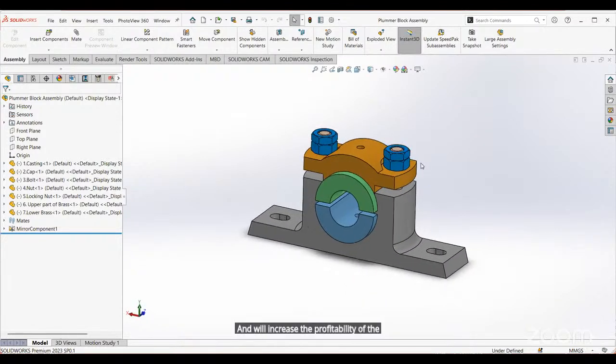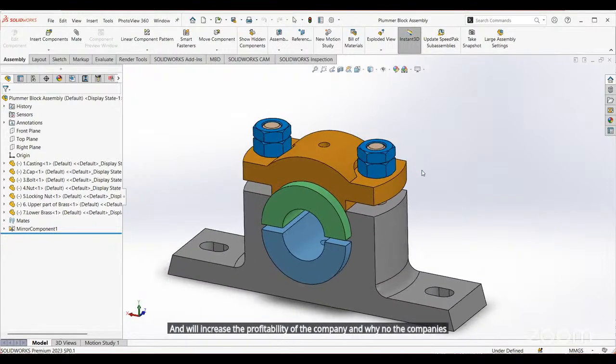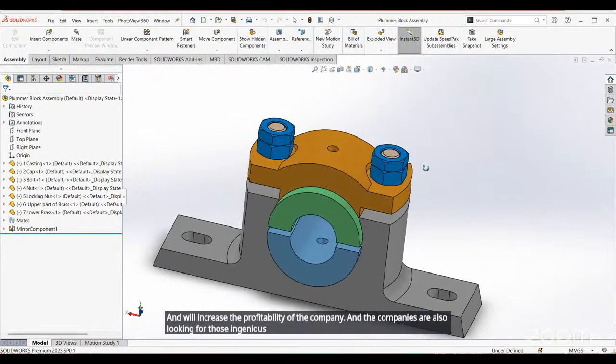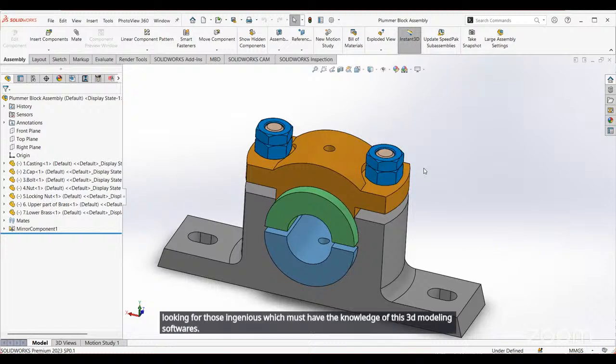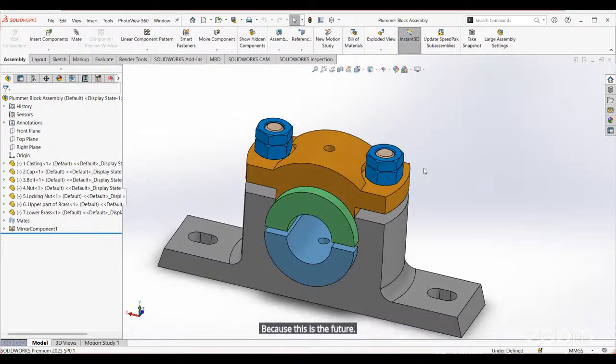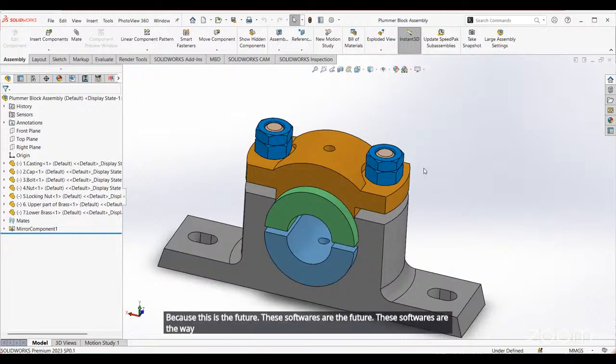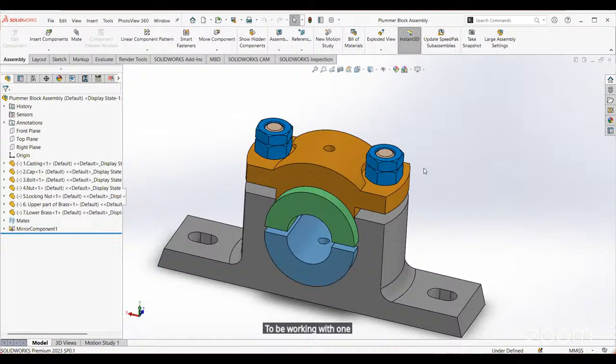And right now, companies are also looking for those engineers who have the knowledge of these 3D modeling softwares, because this is the future. These softwares are the way forward. So only an engineering degree or diploma will not fetch you a good job. You must have the knowledge of 3D modeling softwares like this if you want to be working with one of the top companies in the long run. Okay. Am I clear to everyone?